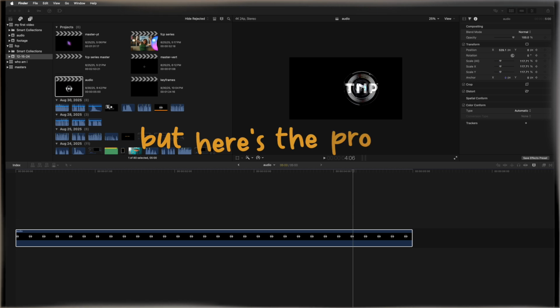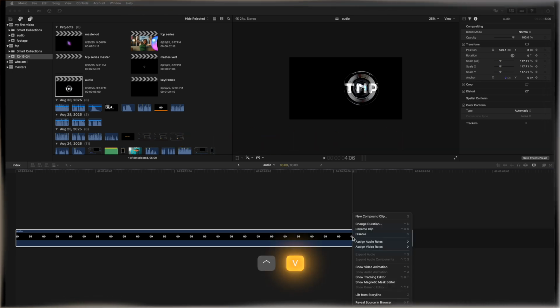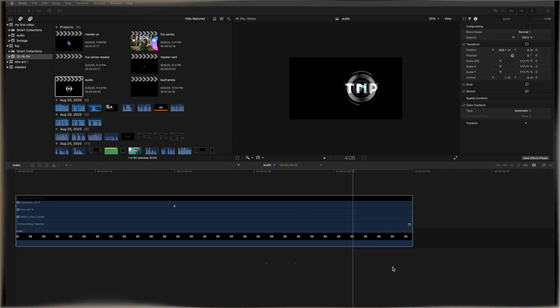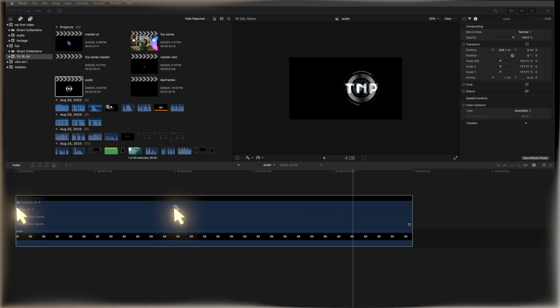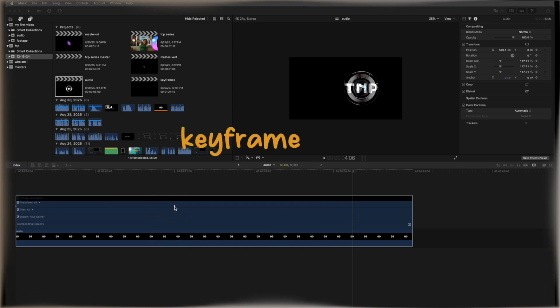It's that simple. But here's the pro tip. You can speed up or slow down your animation. Right-click on your clip and go to Show Video Animation. You can see your keyframes here. To make the animation faster, move the last keyframe closer.